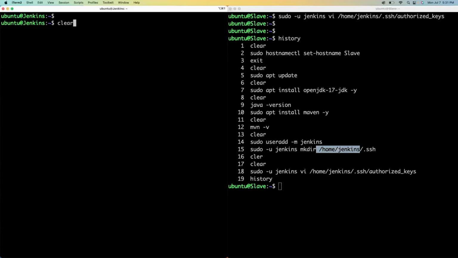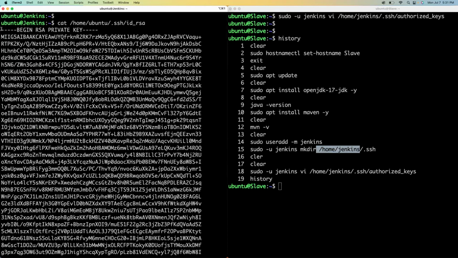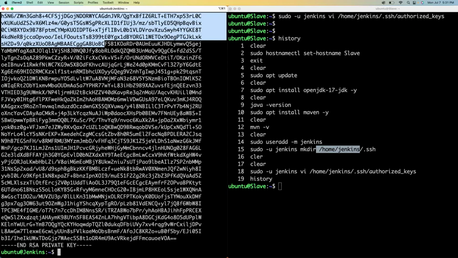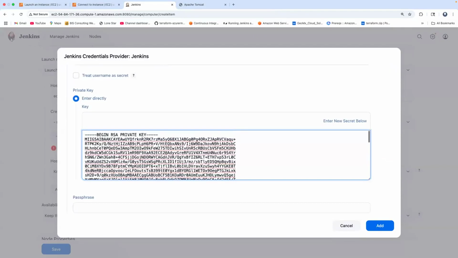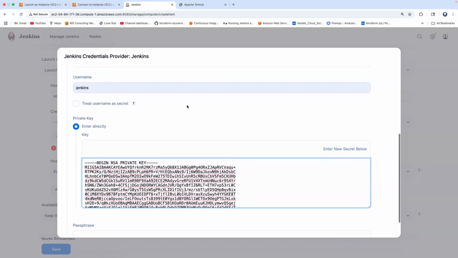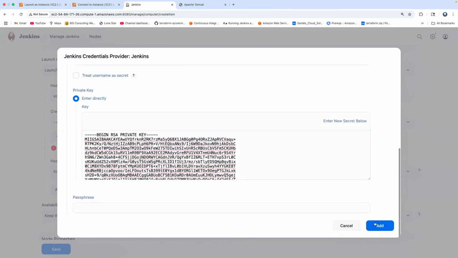So let's get back here. So I'm going to copy the private key like this. Make sure you don't upload this key anywhere else. So I'm going to delete this key right after the lecture is done. Click on add. You can also specify some description so that you can recognize that. So let me say Jenkins private key added by Coach AK, July 2025. Perfect. Click on add.